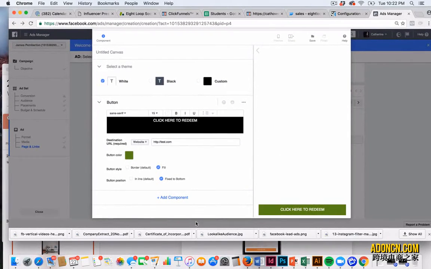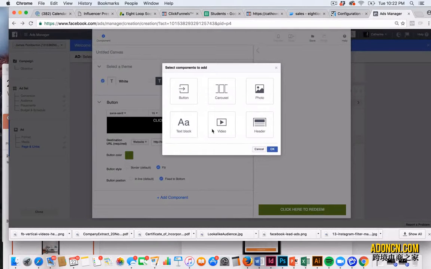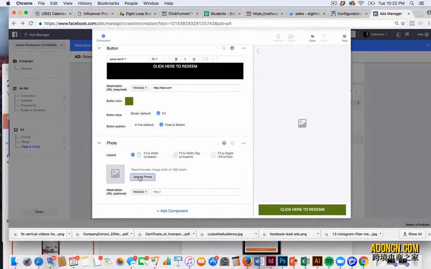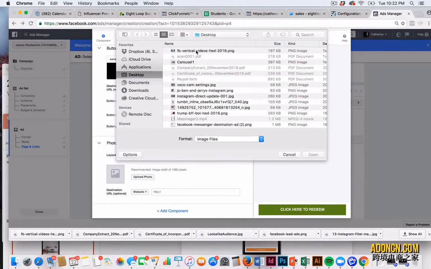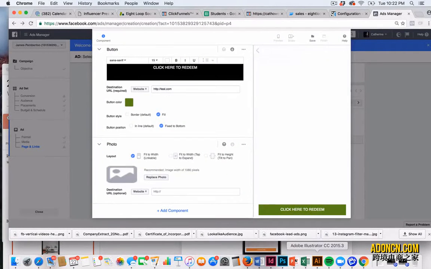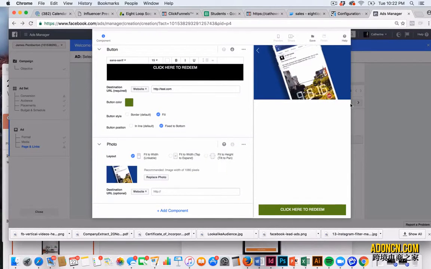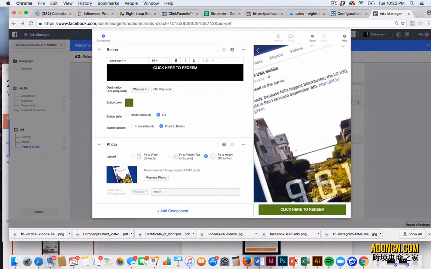And when you want to add another element, we're just going to click on Add Component. And let's say we want to have a photo. So we're going to go Photo. We're going to select our photo. So this is a landscape image, and here are the options that you have. You can make it fit to the width. So at the moment it's made it quite small because it's trying to fit it within the dimensions of the canvas. Or you can have it so that it taps to expand, so when someone clicks on this image it will expand out. Or you can have it so that they can tilt to pan.